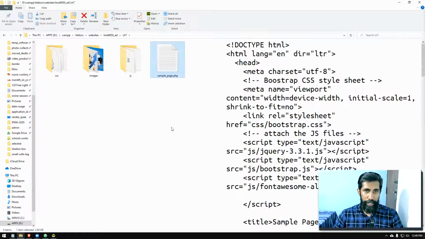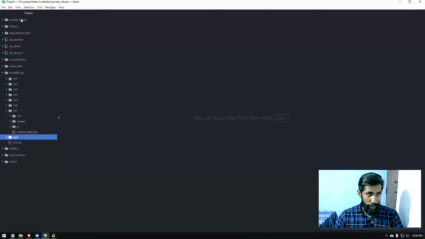There's a file here called the sample page. Each time you want to create something like edit or delete or whatever, even the add routine, you simply copy paste this one and rename it to the file name you want. It is as simple as that. That is what is shown inside the Atom software here.